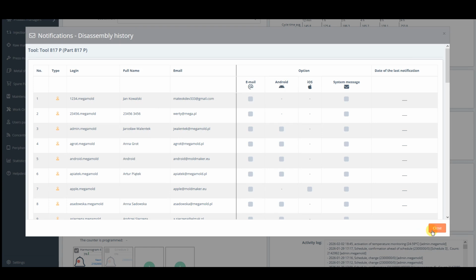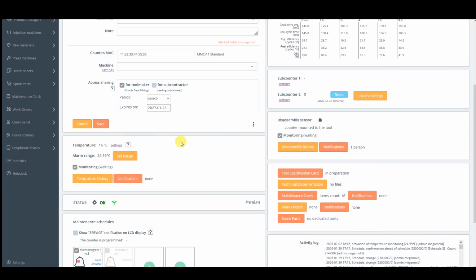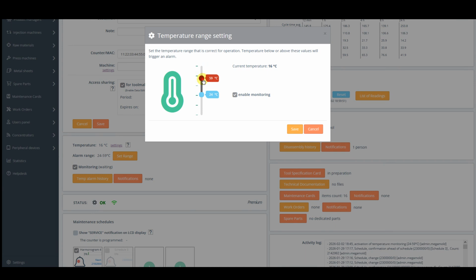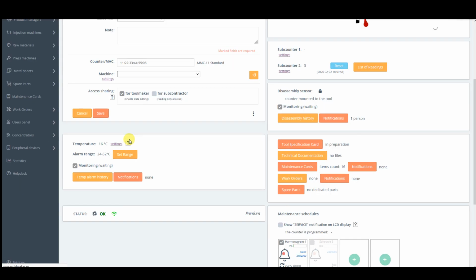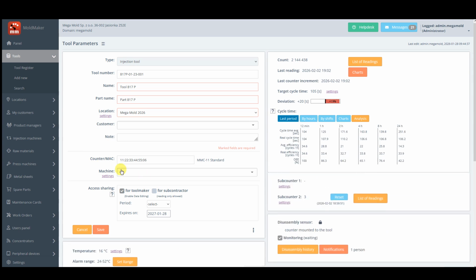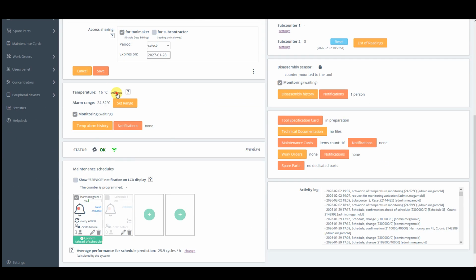Below this, we see the temperature monitoring section for the counter. Here we can enable temperature monitoring and set the alarm trigger range. Depending on the counter type, the available temperature range may vary. In the temperature options, we can select temperature units and set an approximation factor.